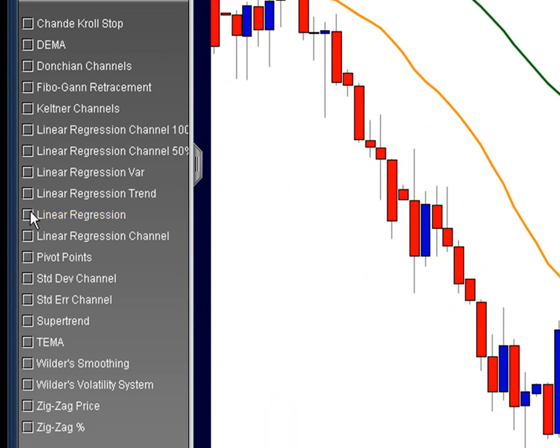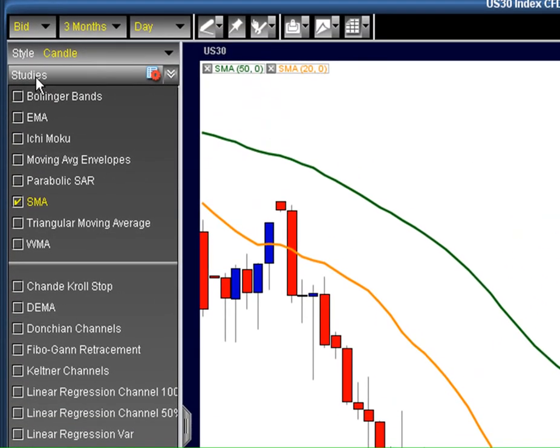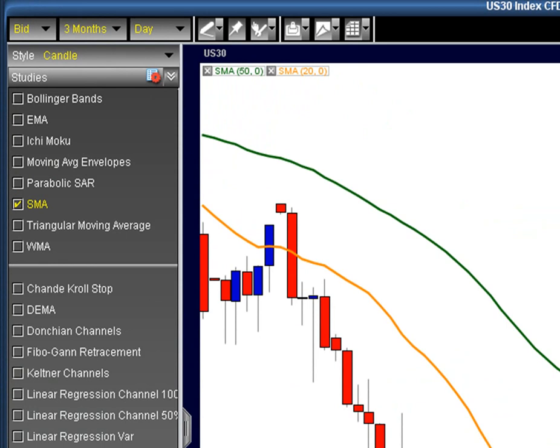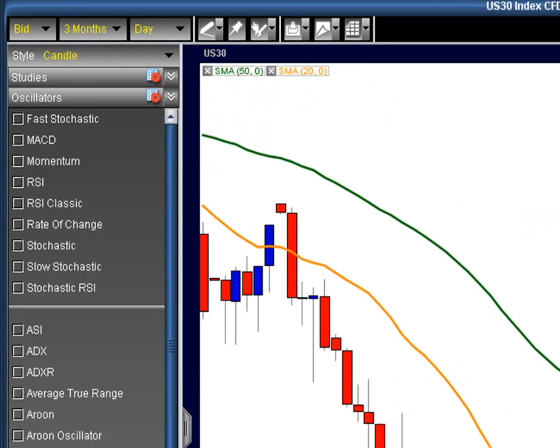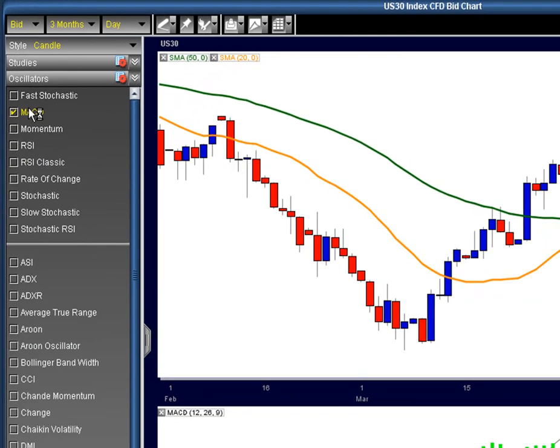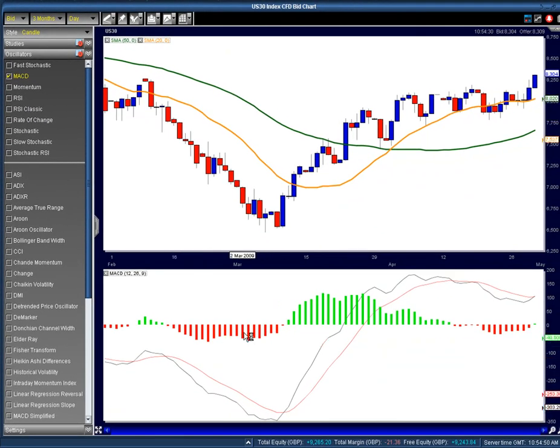To remove it, again just uncheck the box and it will remove itself from the system. The other option is oscillators. Many of you might add MACD and RSI indicators to your charts, even stochastic trends. To do that, all we need to do is click on the checkbox next to it and again it will populate in the bottom section of the chart. Studies will populate over the chart or oscillators will populate down the bottom of the chart.